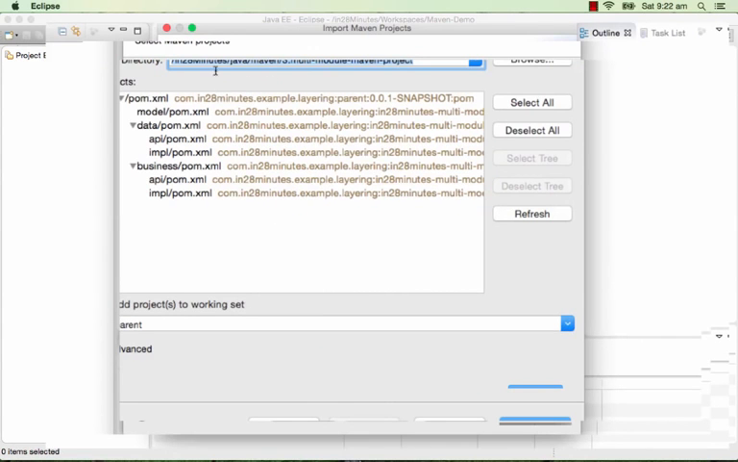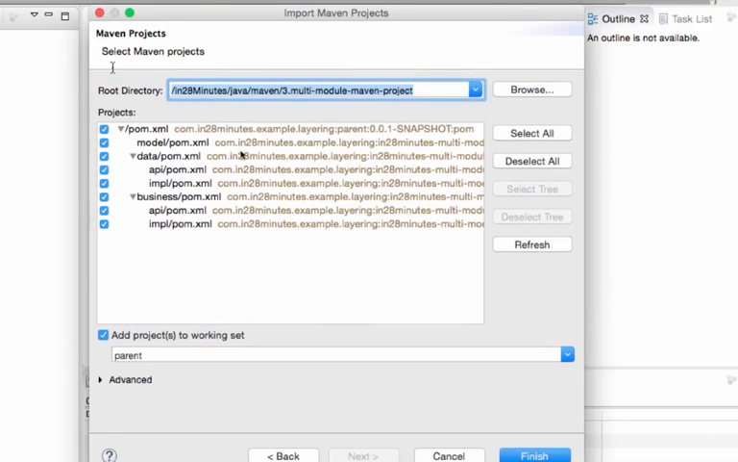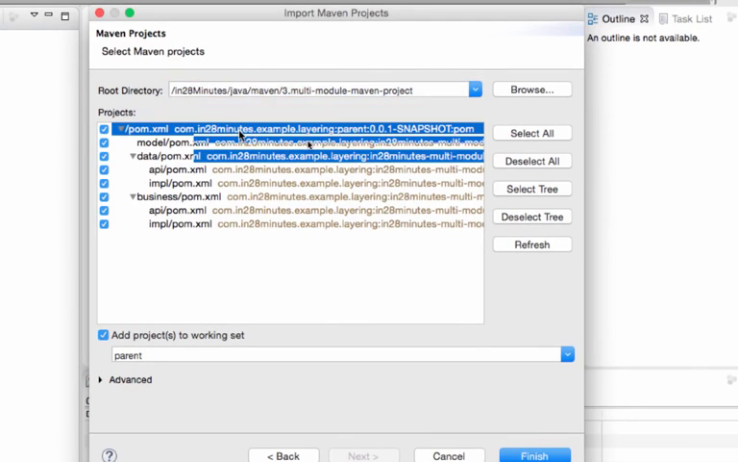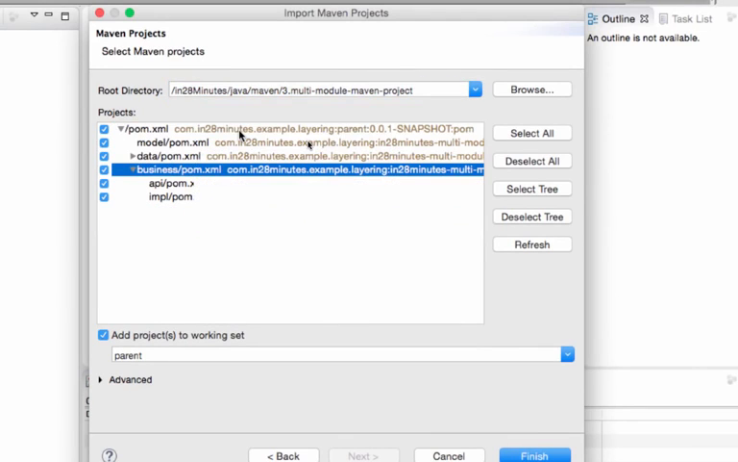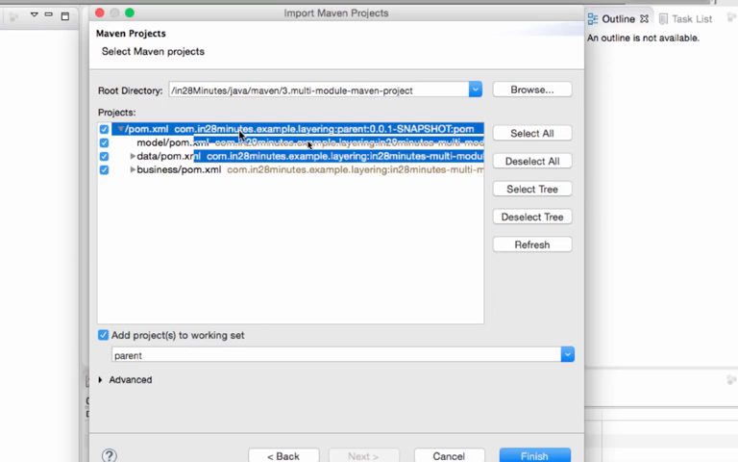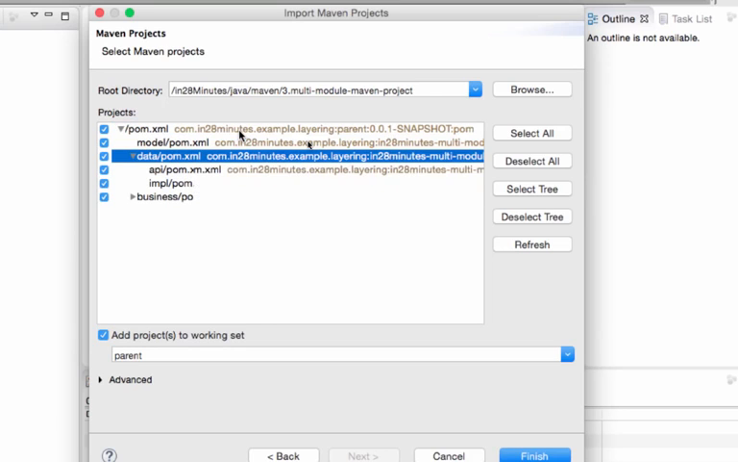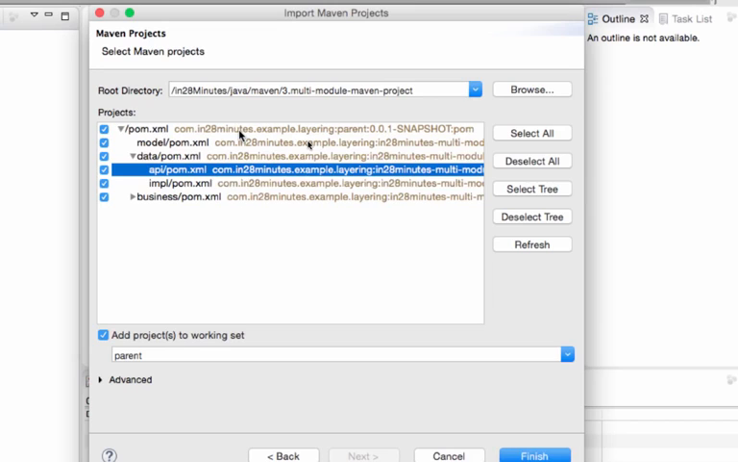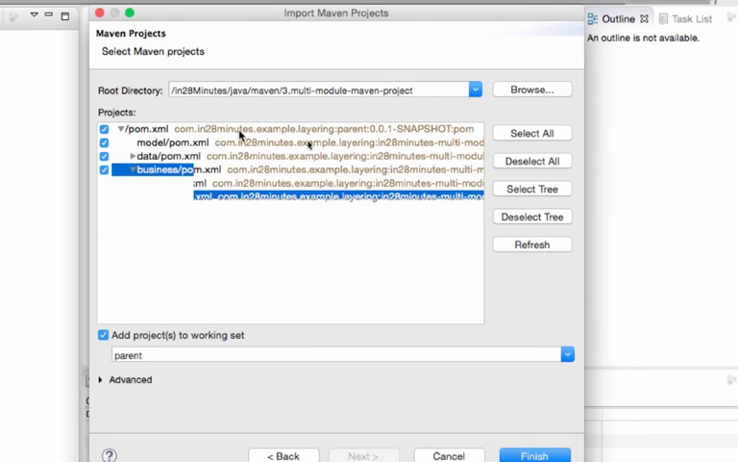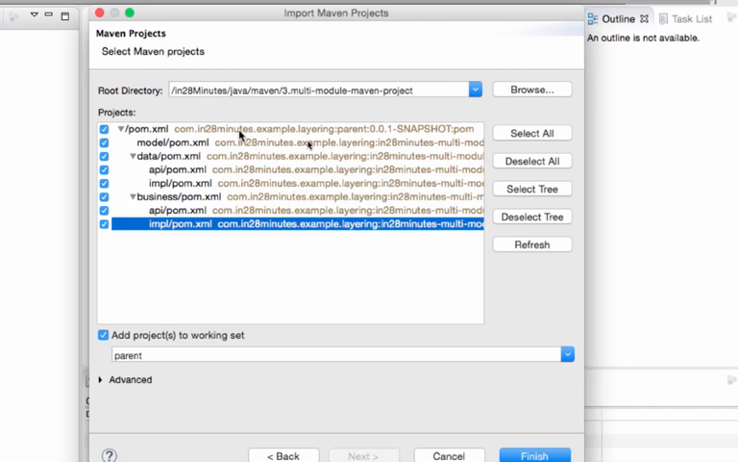You would see the first characteristic of a multi-module project. Earlier, until now, when we imported something, we only saw one pom.xml being imported. But now, you would see that there are multiple pom.xmls which are imported. So you have a pom.xml, a model pom.xml, a data pom.xml, and even in data there's an API and an IMPL. And you have a business API and IMPL poms. There are a total of 8 poms which are being imported.